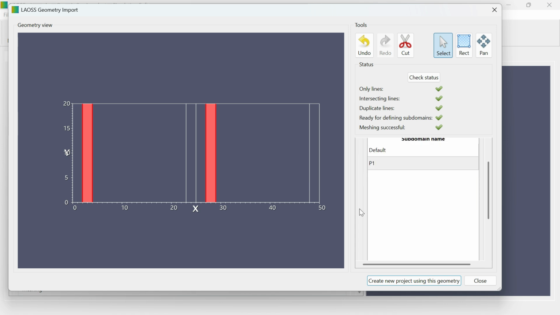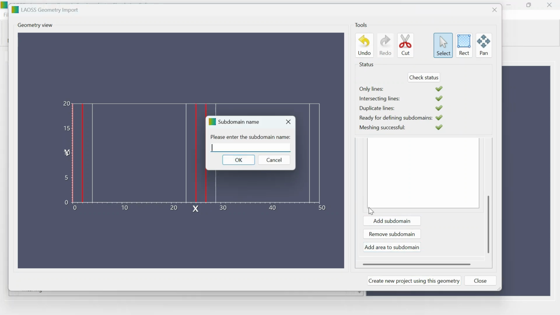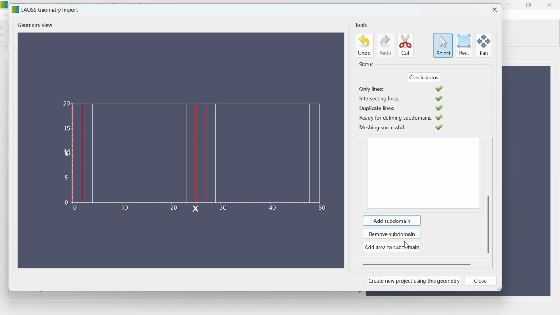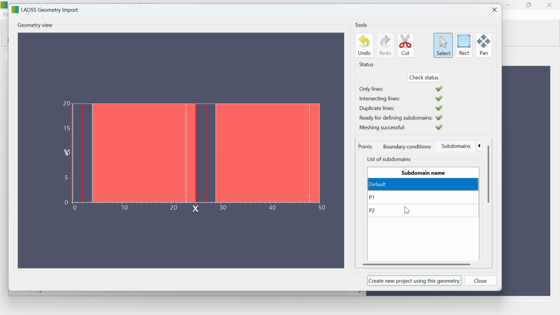Now we are going to create in here the P2 subdomain. Choose the line from the leftmost and then choose the center rectangles like this and click on add subdomains. I give in here the new name P2. OK, and then add area to subdomain like this. We have completed P1 and P2. By default you can see.